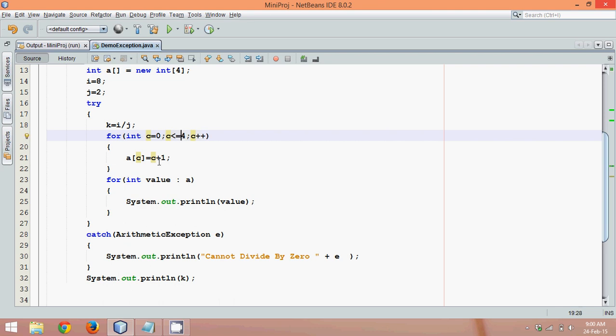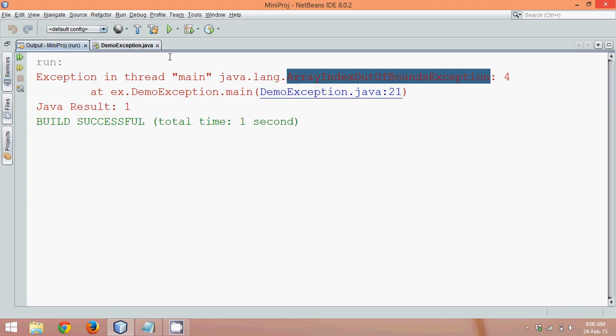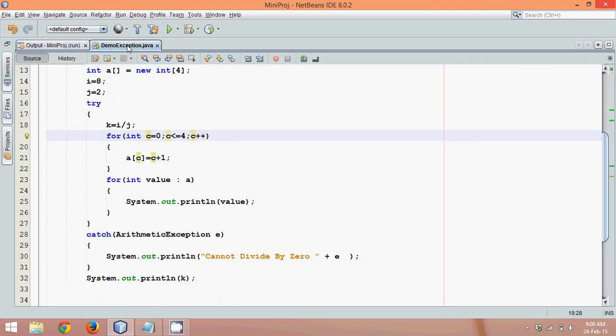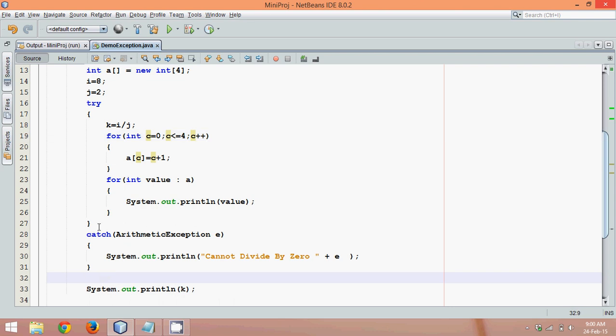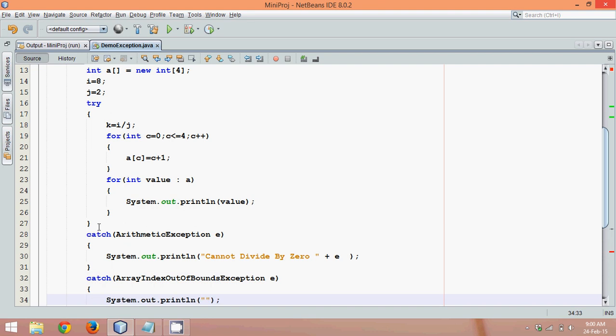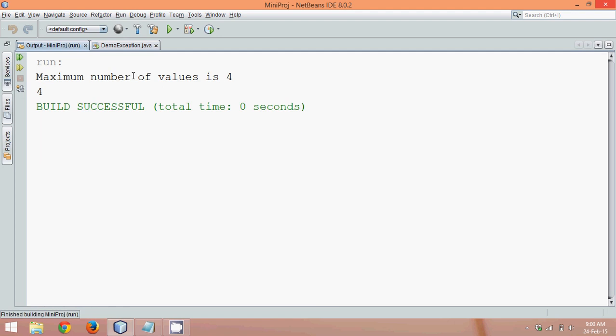Let's see how to handle it. The type of error it has thrown is array index out of bounds exception. What it means is, with this one try, you can write multiple catch blocks, and the second catch will be array index out of bounds exception. We'll say again E, and we'll print here maximum number of values is 4. So you can add only 4 elements, right? And now if I run this, with the same error, it will print maximum number of values is 4.